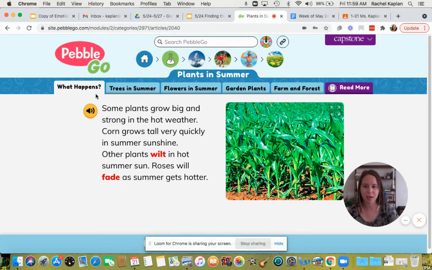Let's look at the headings. Trees in summer, flowers in summer, garden plants, farm and forest. Trees, flowers, gardens, farm and forest. I have a feeling this article is going to be mostly about the kinds of plants that grow in summer. I'm going to read it just to make sure.